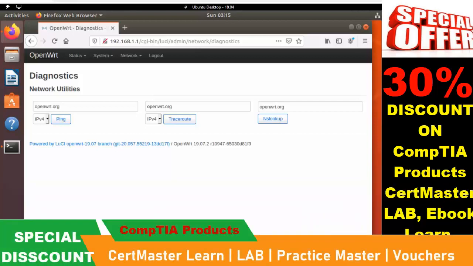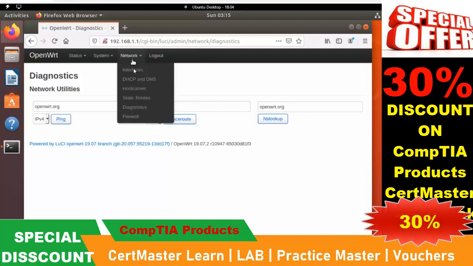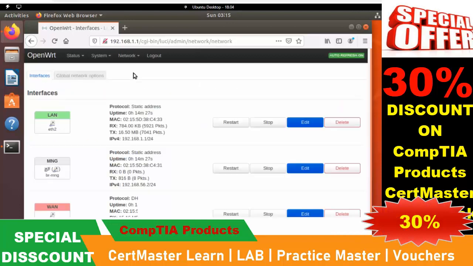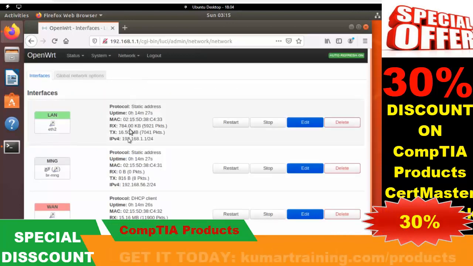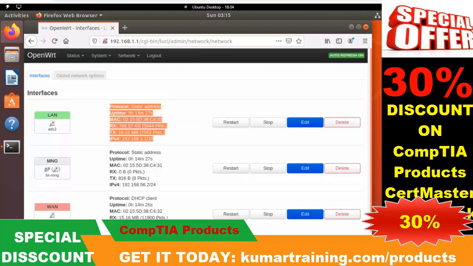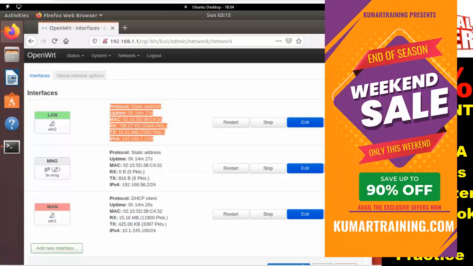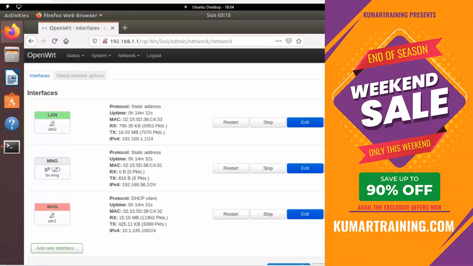Similarly, when you click on Network and then Interfaces, as given in the instructions, there is the IP address of the LAN. Which IP address is this? This is a private IP address, right? This is not a public IP address, right?